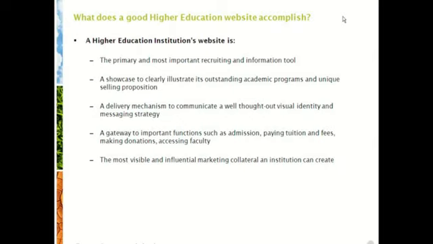We want people to be able to understand why your school, what makes you different from all the other institutions out there. It also should be a delivery mechanism to communicate a well-thought-out visual identity and messaging strategy. I think more and more institutions are finally getting on this train where they understand that the website can't be a standalone marketing piece. It really needs to be integrated into your overall messaging and communications plan.